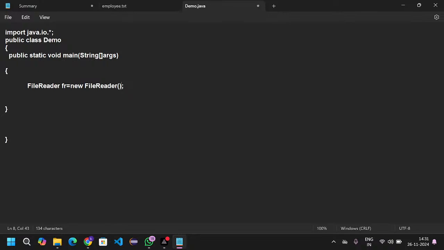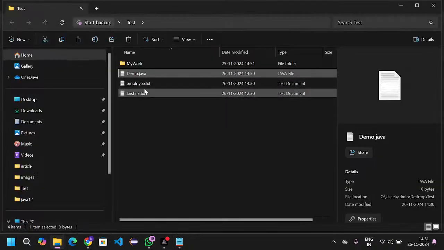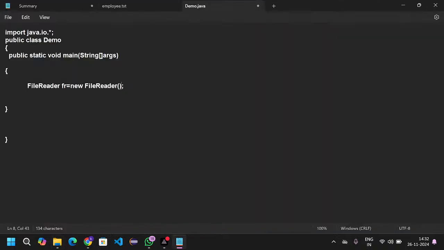Now here you should give the file name. According to our setup, the file name is employee.txt. So I'm giving the input as my file name, employee.txt. Simply giving the file name employee.txt.